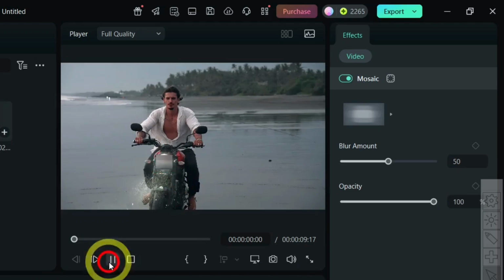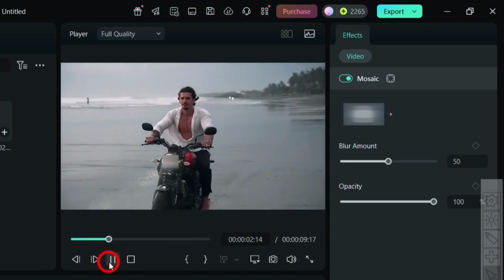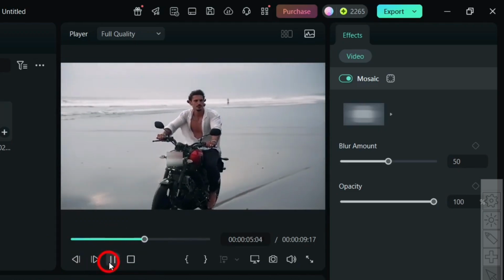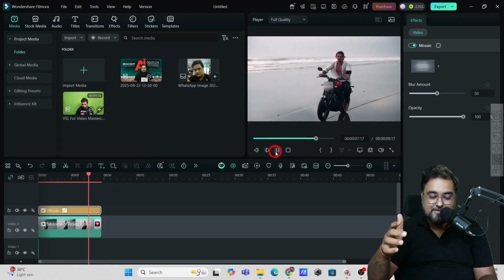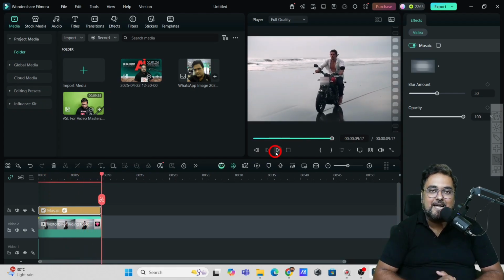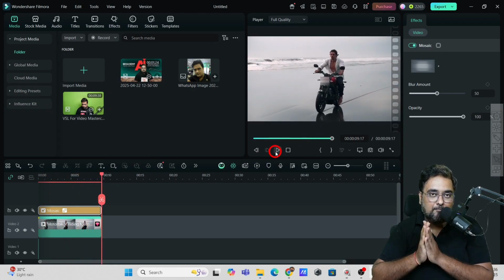And now if we play this, you can see the headlight would be blurred all the time. The part of the headlight won't be seen so that you don't get into legal complications, right? So that was another real life example of motion tracking.